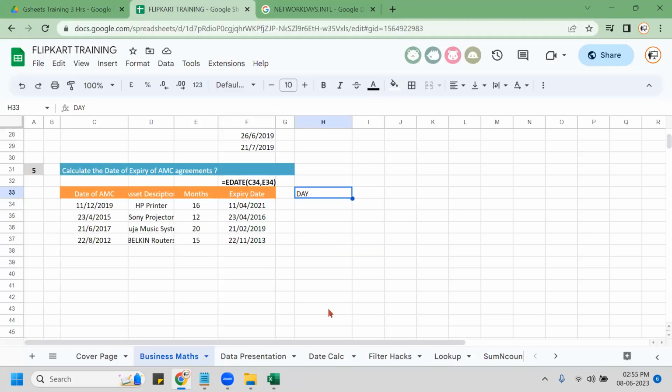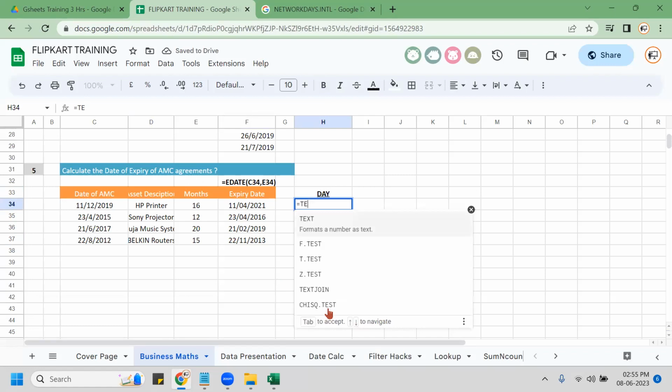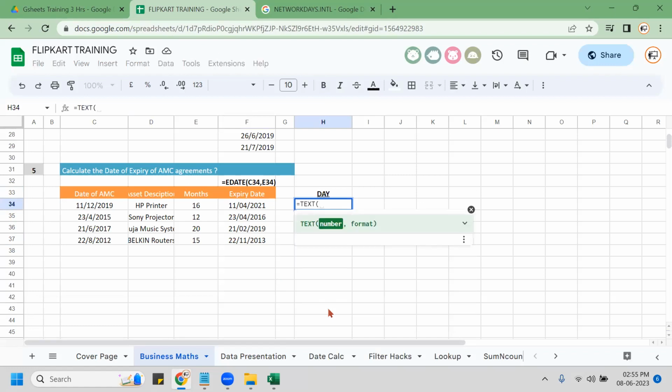How to extract a day from a date. For that, we have got a beautiful formula called TEXT. So go for the TEXT formula. What does it demand? The expiry date, comma. What is the next one it is asking? Format. Ideally, what is the date format we follow? Is it DDMMYY or MMDDYY? Now D stands for day, M stands for month, and Y stands for year. This is predefined. We know that.